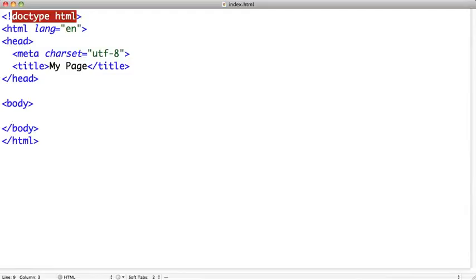The OL element, or OL tag, represents a list of items with a specific order, as opposed to a list of items with no order. So let's try it out. We'll type out OL, and then we'll go ahead and close our OL tag.